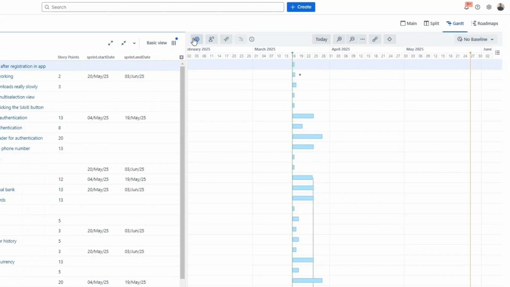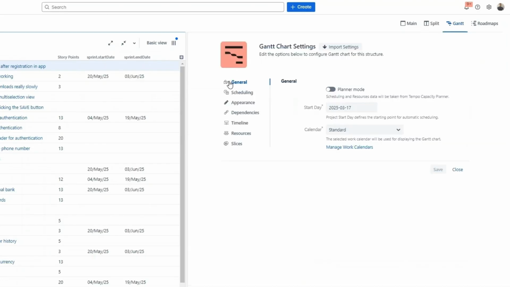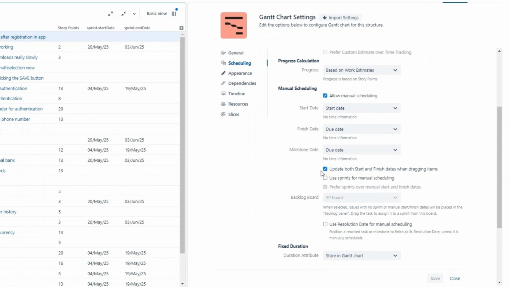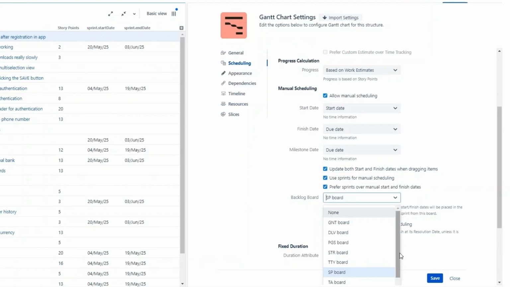To do this, we'll go to the Gantt settings and open the scheduling panel. Under the manual scheduling section, we'll select the Use Sprints for Manual Scheduling checkbox. This option allows us to use Jira sprint start and end dates as manual scheduling dates for tasks on the Gantt chart. As soon as we select these dates in the sprint settings, they will be automatically used by the Gantt chart. We'll also select a backlog board so Gantt knows which Jira backlog to use.